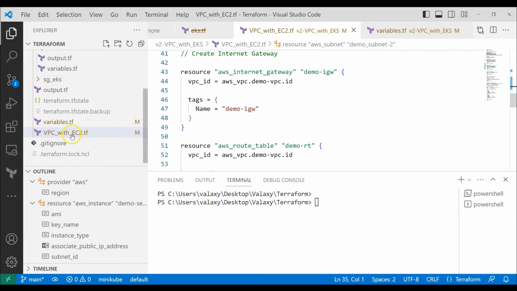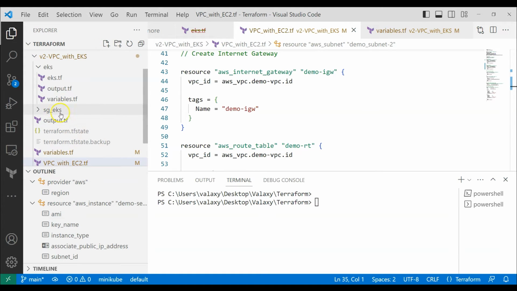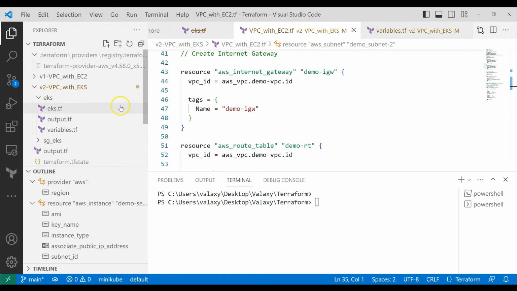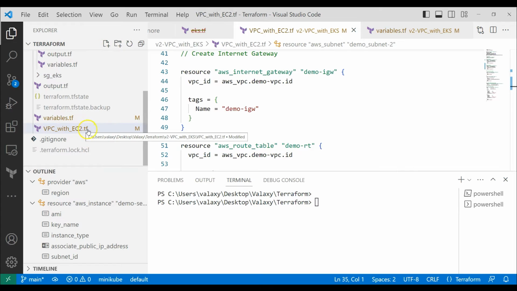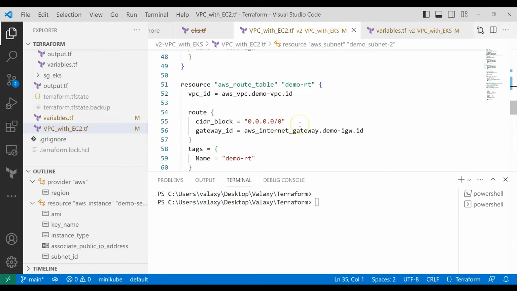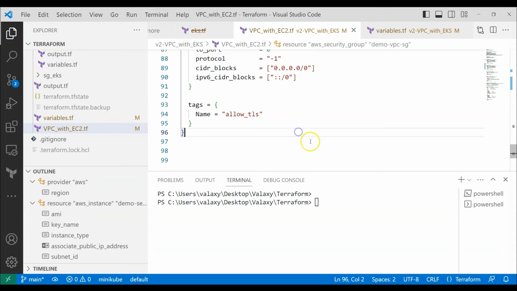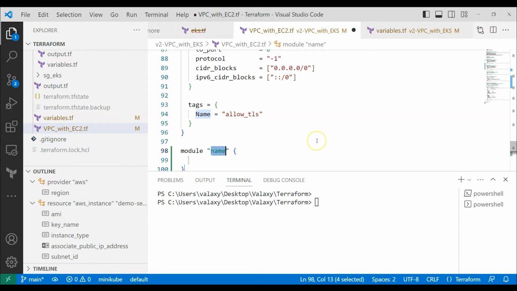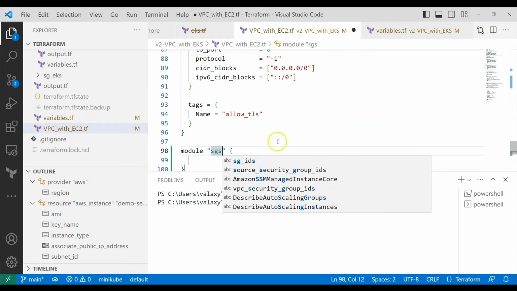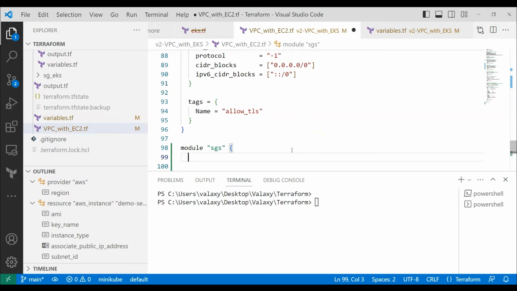Next thing is this is the actual file which we are going to execute. That is the reason we need to call our other modules. So we call it as a module. So SG, EKS and EKS module we need to call from the VPC with ec2.tf file. Okay, so to call that one we need to specify the module block type. So to define the module block type we need to give module, and our module name we can give SGS, security groups. And here we need to provide where our module is located.